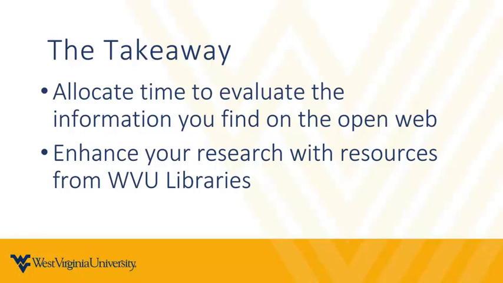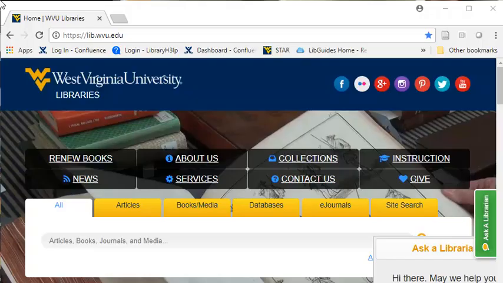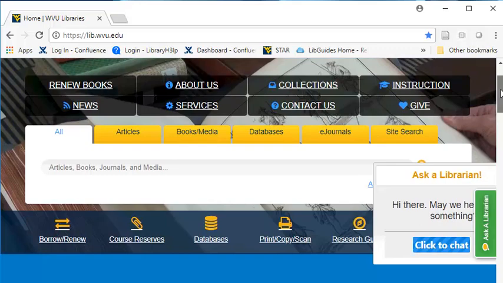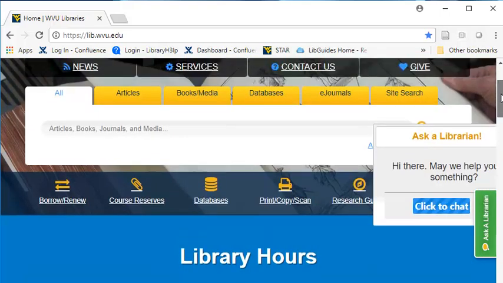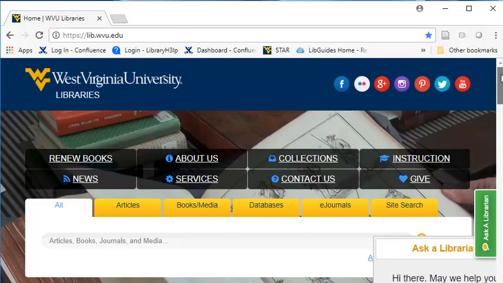Rather, I want to encourage you to spend time evaluating the information you retrieve from the open web, and secondly, to supplement your web searches with library resources. I'm going to spare you a detailed walkthrough of the WVU Library's website, since it's unlikely that you'll remember all of the minor details. Instead, I want to highlight 3 features that the WVU Libraries has to offer, so that when the time comes and you do need assistance with locating information, you have a strategy in place to get the help that you need.